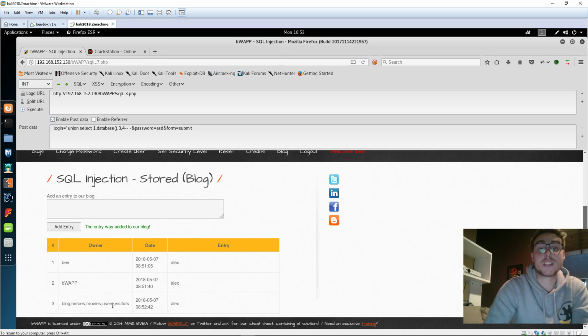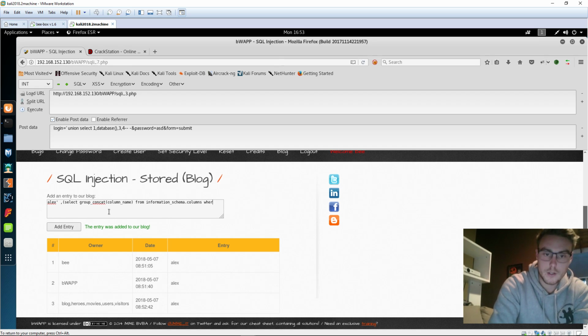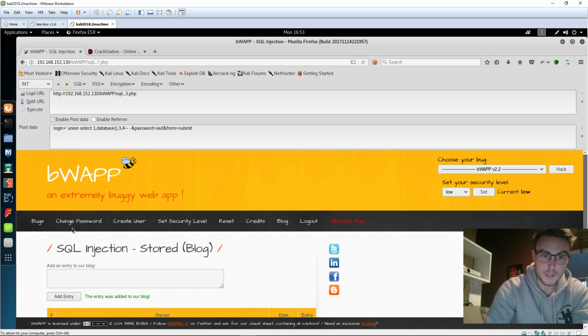Okay, so now we see what's stored in that one spot, which we concatenated together, is all the table names. So now the next step is to enumerate the columns inside users. All right. So that was always the next step. So we go Alex, select. We want to group concatenate always for this. So we want column_name this time. column_name from information_schema.columns, where table_name is equal to users. Okay. Bracket it off, and then add the entry.